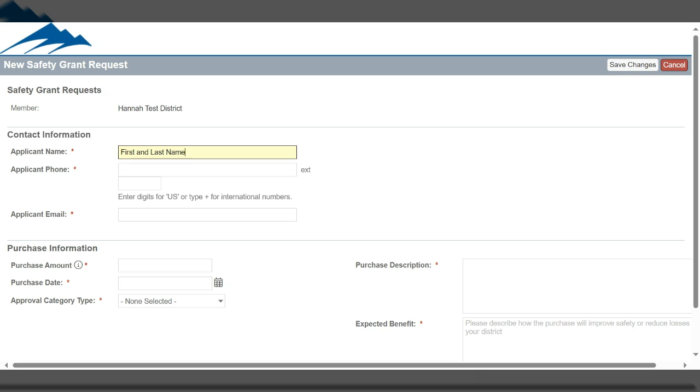Before we go any further, please note that you will not be able to save your application while it is in progress, close out of the page, and come back to it later. So please be sure to only start the application when you have your invoice for the purchase ready and have enough time to complete the application in one sitting.